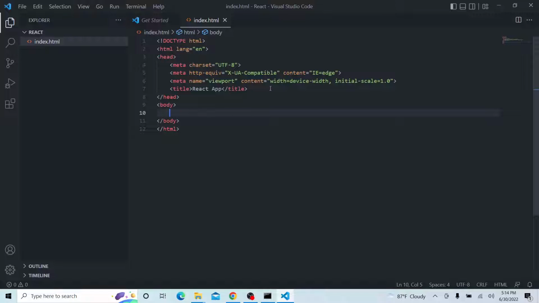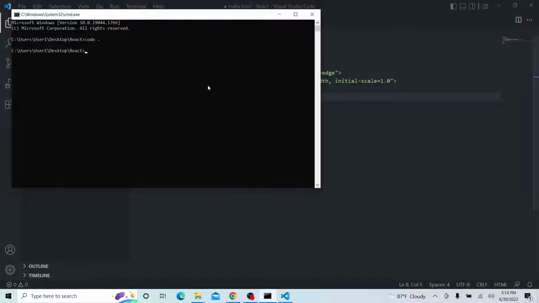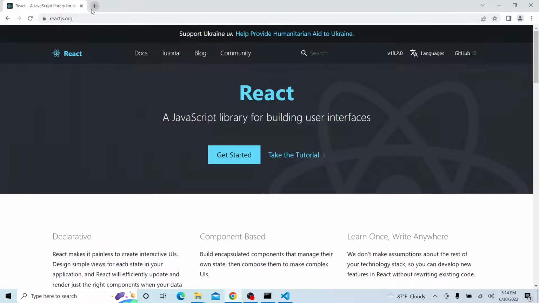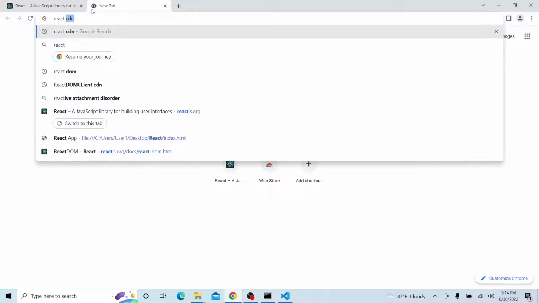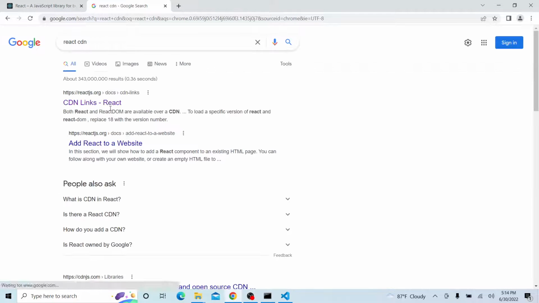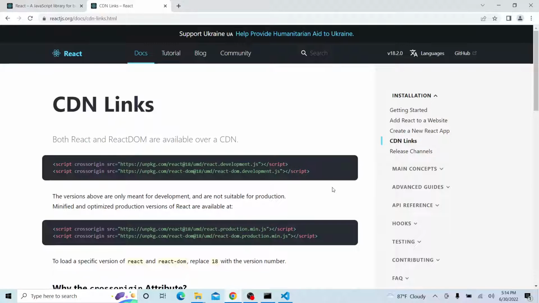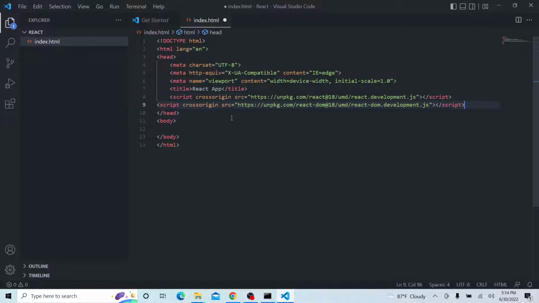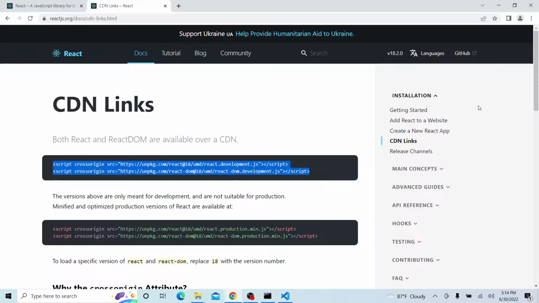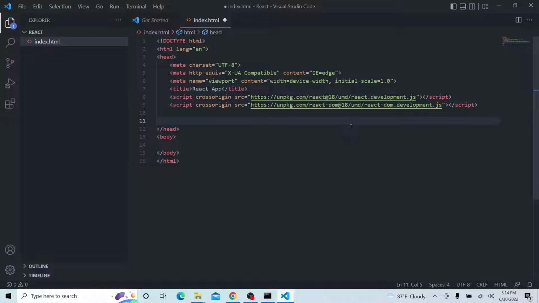In order to use that library, we need to import the CDN. One way to do that is to simply type React CDN on Google, and you get these two. You want to import both of these, and I'll tell you what they are. The next thing we want to do is create a script there. Now that we've imported this library, we can actually write JavaScript here.